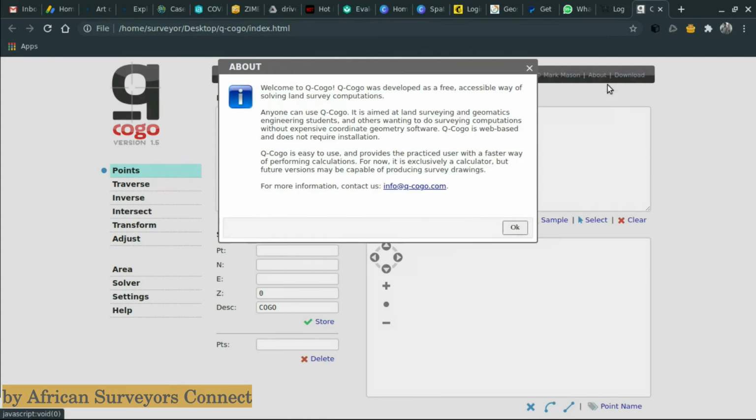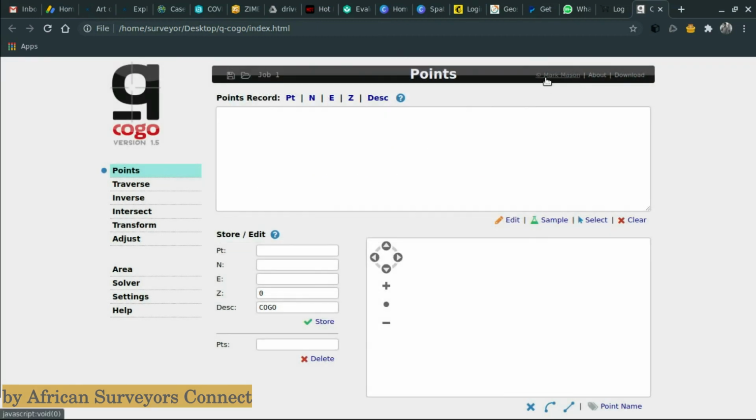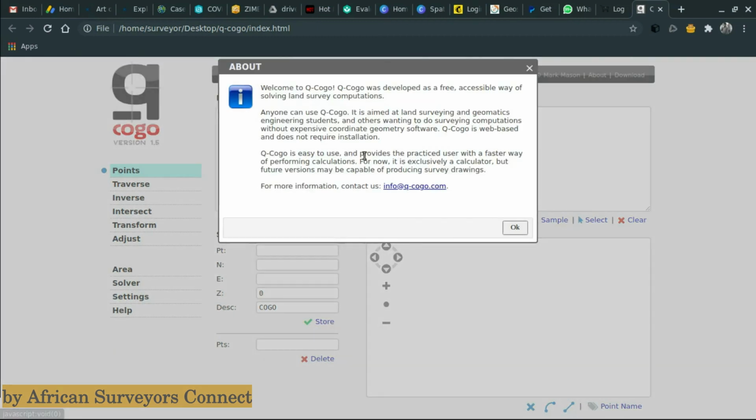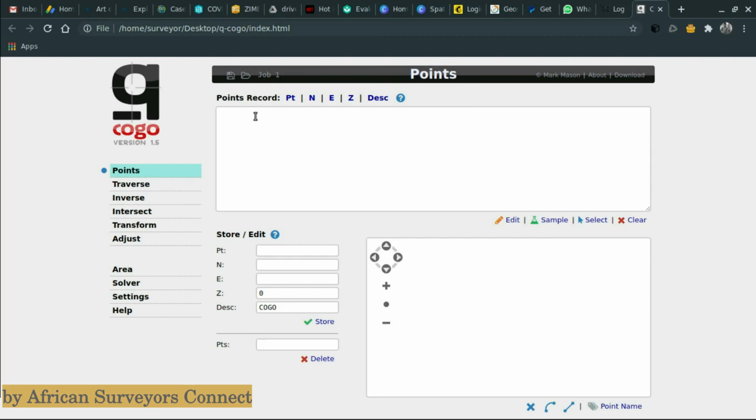So as we can see here, it says it on the software, which was developed by Mark Mason. Q-Cogo doesn't need to be installed. It's simply web-based because he programmed it using HTML and JavaScript. Okay, so in today's tutorial, we're going to be learning how to do a traverse.